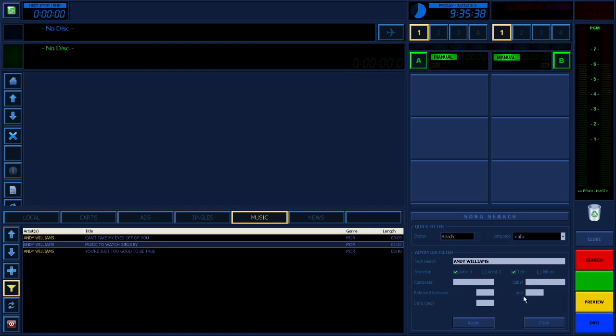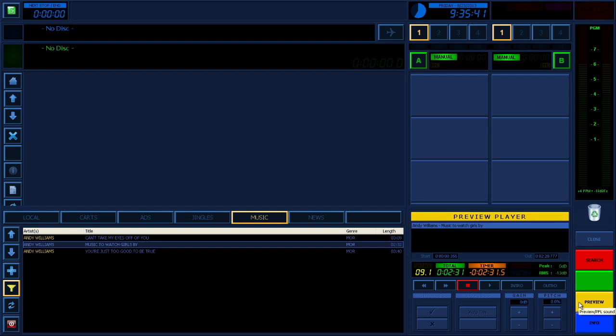Selecting a track and clicking on the Preview menu button opens the Preview player. This is similar to the prefade system which you've been using. Pressing Intro will play the start of the track and display the countdown to the end of the voiceover. Pressing the Outro button will play the end of the track.